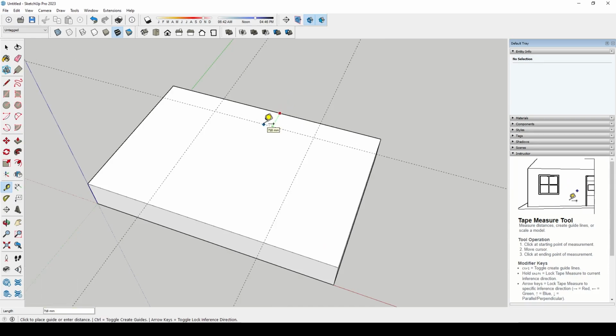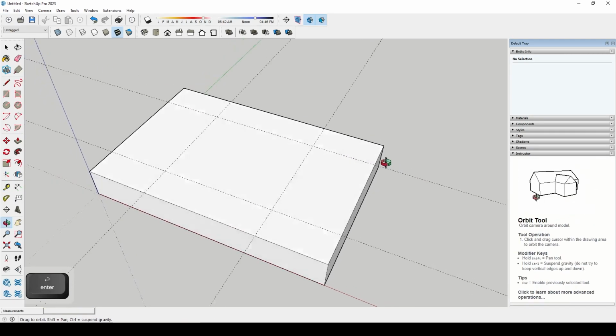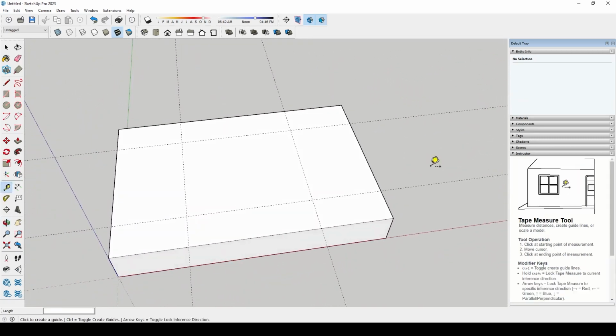This one is going to be 1 meter. And there's going to be another one in here. This one is also going to be 1 meter. Beautiful. And now if we click our scroll wheel to orbit, we can see that we've got some guides over the top at exact dimensions.